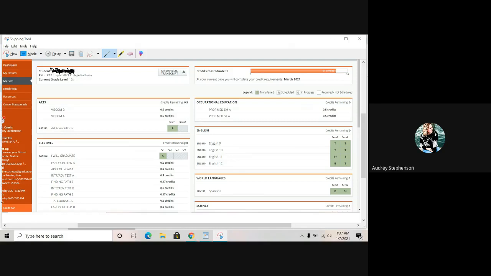So here I have English 9. It says I took semester 1 and semester 2. That's 1 credit. Great. English 10, semester 1 has been taken and semester 2. That's 2 credits. English 11, semester 1 and semester 2 have been taken. That's 3 credits. English 12, semester 1 and semester 2 have been taken.